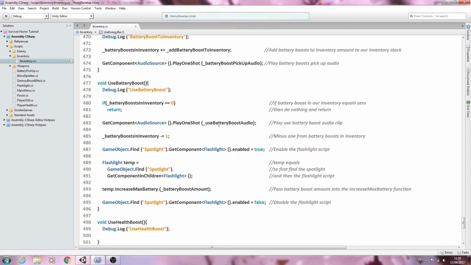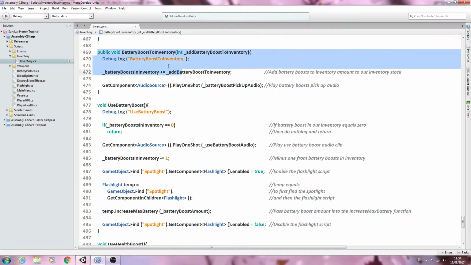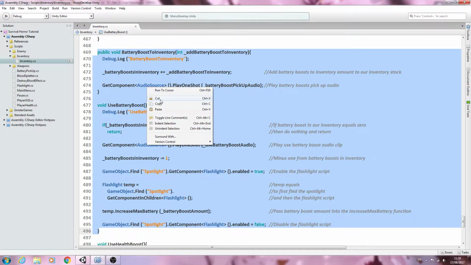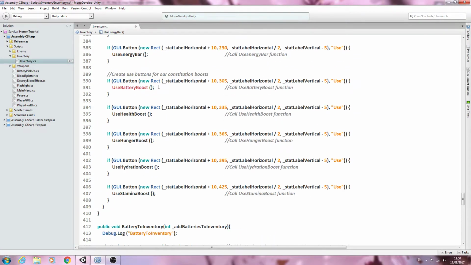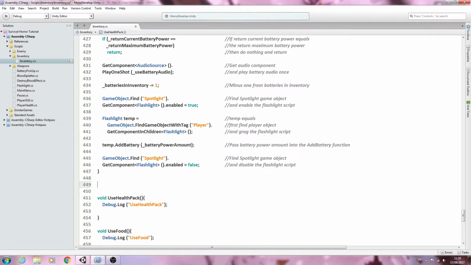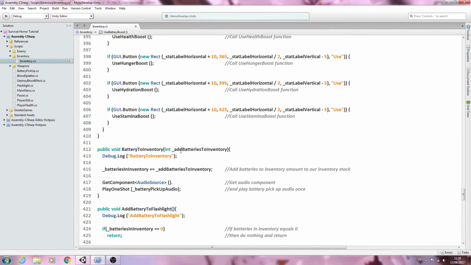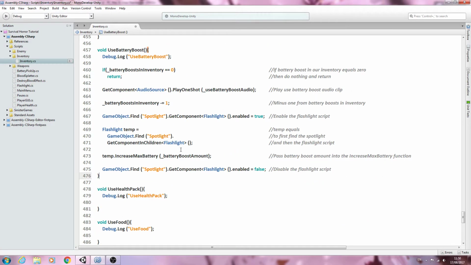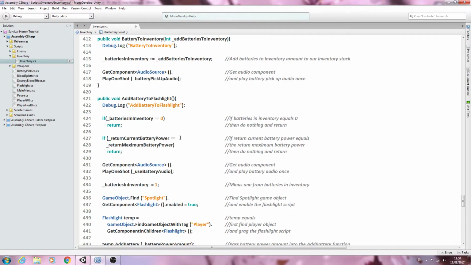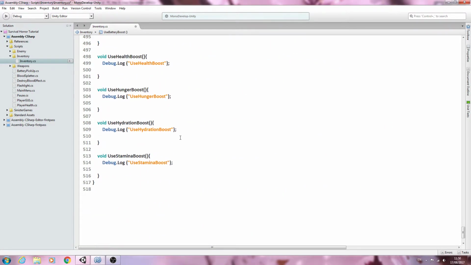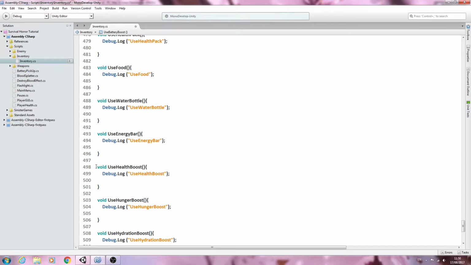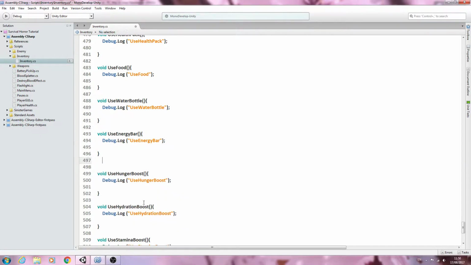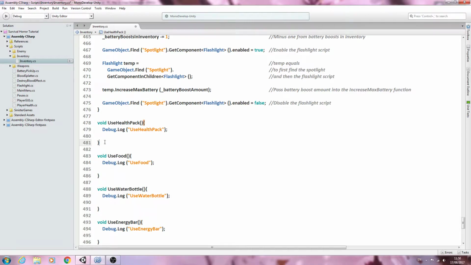And what I'm going to do is actually come to the battery boost code and I'm going to cut that. And I'm actually going to put all the battery code together. So we come here and paste that in. And we'll just check everything. So that's all the battery code together. And what we'll actually do is, if we can find it, a health boost, we'll cut that. And we'll place that with the use health pack here.